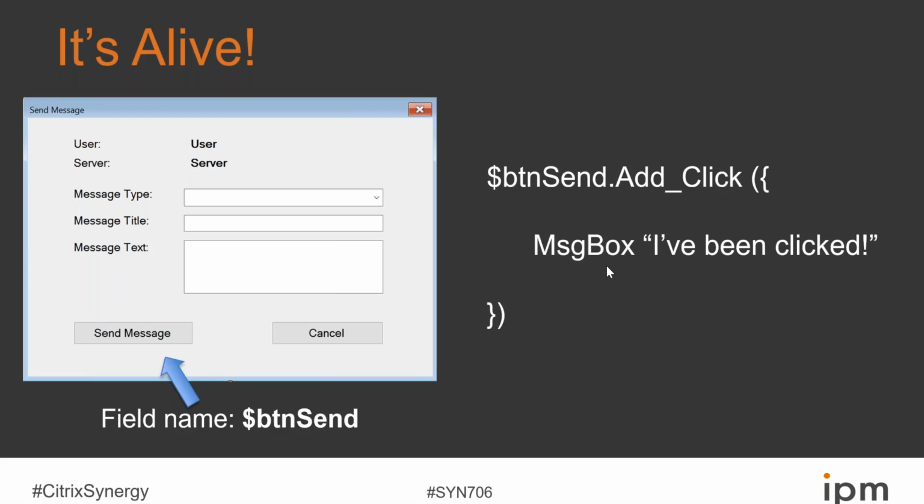And the way you do that is by assigning field names to each of the objects that you're going to be using. So for example, if you assign the field name button send to the send message button, then you simply need to add an add click routine to your PowerShell module. In this case, I just have a message box that says I've been clicked, but in real life, instead of that, you would invoke the send message commandlet from the XA/XD PowerShell commandlets to send a message to the user.